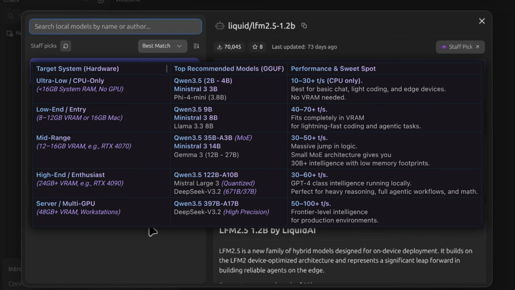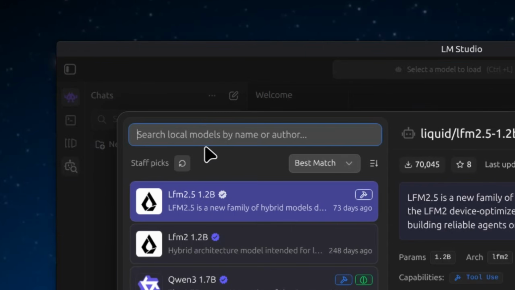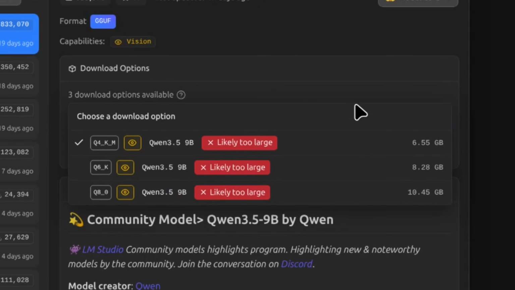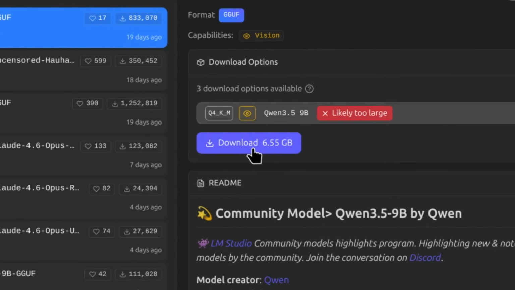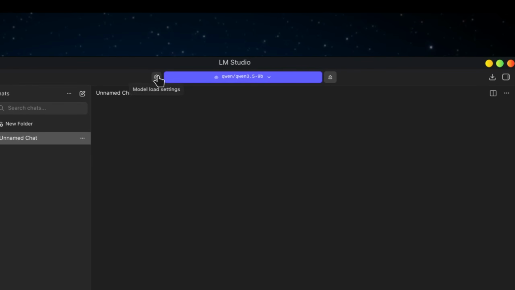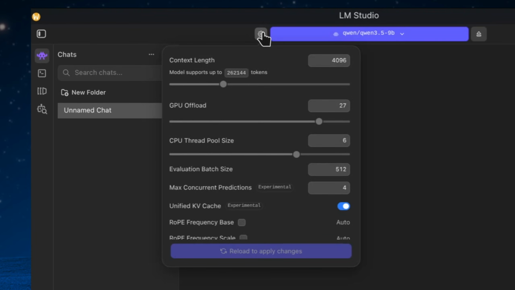I've put a list of recommended models on the screen for every hardware size. For this guide, I will use Qwen 3.5 9B. Just type the name, pick a file size that fits your VRAM and click download. Once your model downloads, open a new chat and load it in. Then click the gear icon to open your model settings.